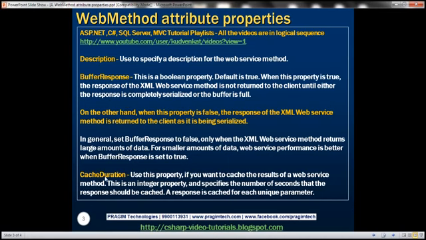Now let's look at cache duration. Use this property if you want to cache the results of a web service method. In general, we use caching to improve the performance of an application. We discussed the basics of caching in the ASP.NET video tutorial. So if you're new to caching, please watch caching videos from the ASP.NET video series. Cache duration is an integer property and specifies the number of seconds that the response should be cached. And keep in mind, a response is cached for each unique parameter.